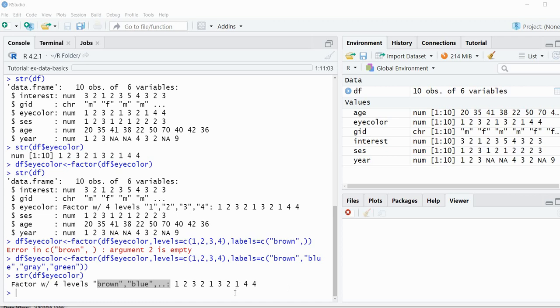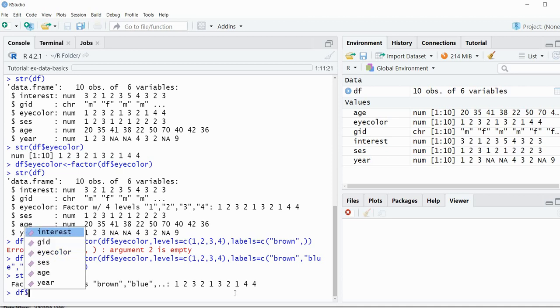Okay, so now let's try another one. We're going to recode SES. We're going to treat it as an ordered categorical variable, and we're also going to assign value labels to that variable. So to do this, what I'm going to do is type df and then a $, and then we'll type in SES and then our little arrow here.